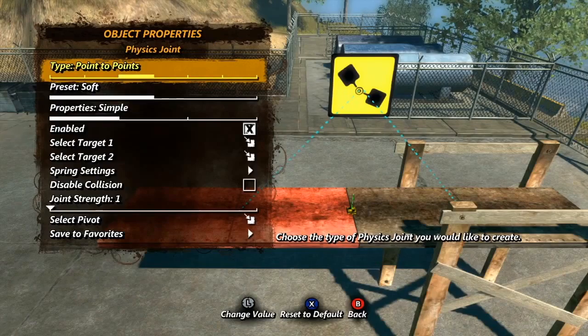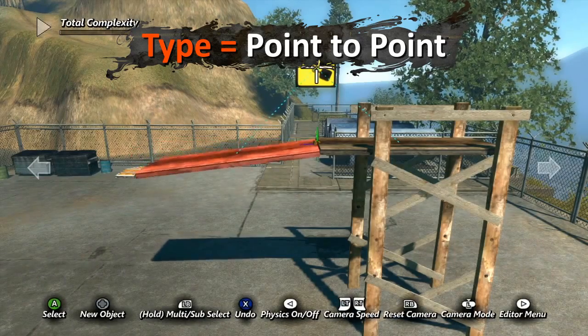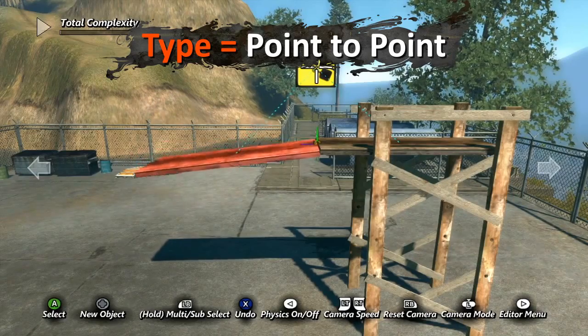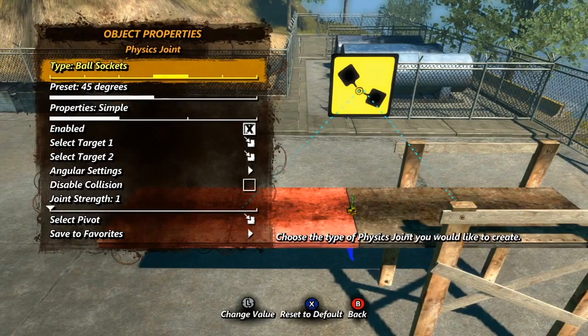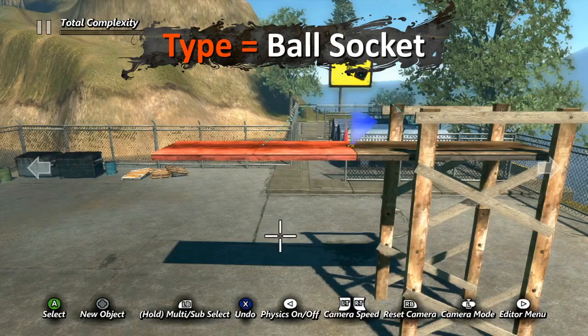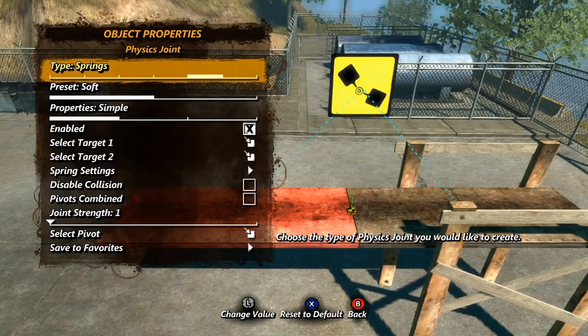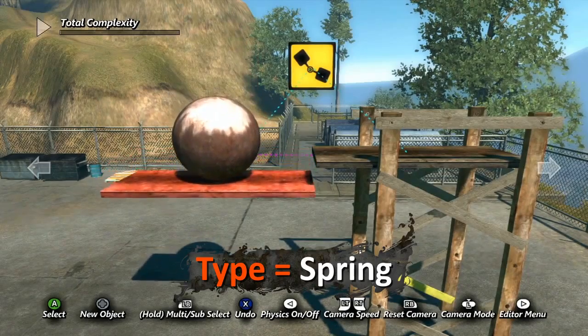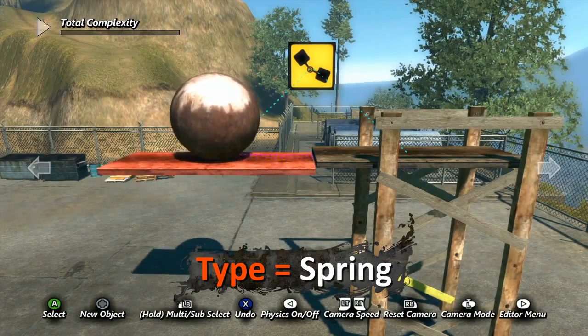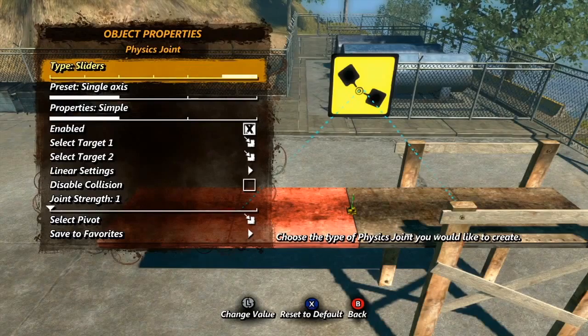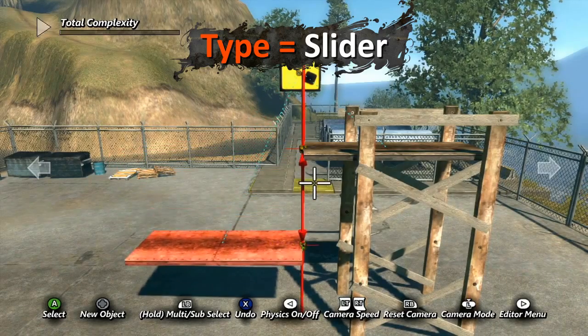Point to point is easiest to describe as a weak glue connection. It will resist movement in any direction, but still has a little give. The ball socket rotates on every axis but has limited range of motion, by default 45 degrees. The spring works similar to a spring in the real world. It can be pushed in basically any direction, but it will then push back in the opposite direction. Slider has no rotation, but moves 2 pieces apart on 1 to 3 axes.